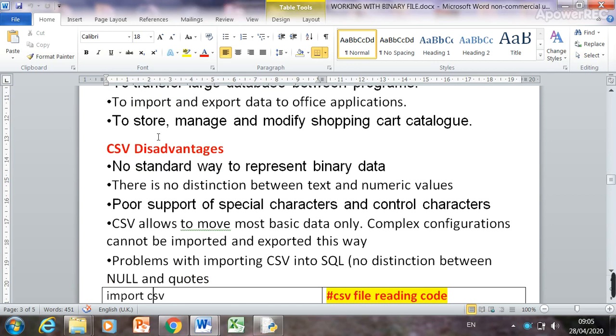Yes, along with advantages we have some disadvantages of a CSV file, as there is no standard way to represent data in binary form, and there is no distinction between text and numerical data, and some more in front of you. You can have a look.